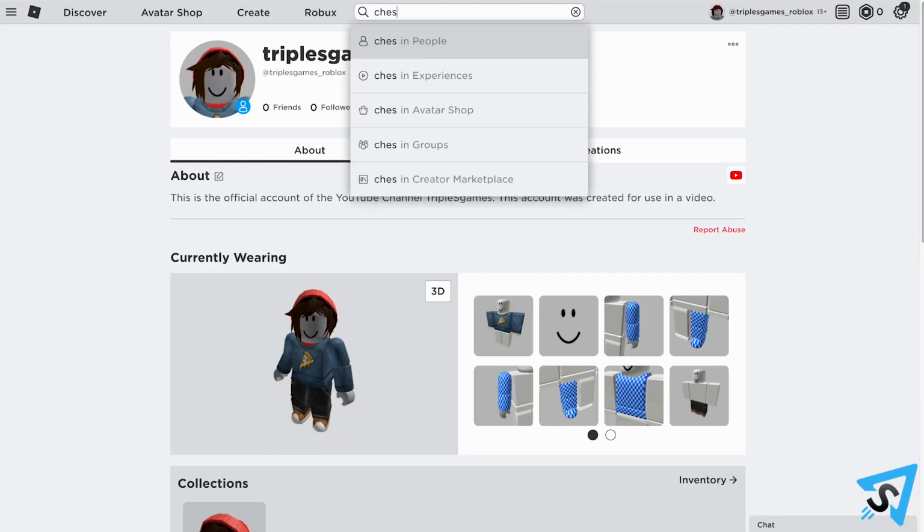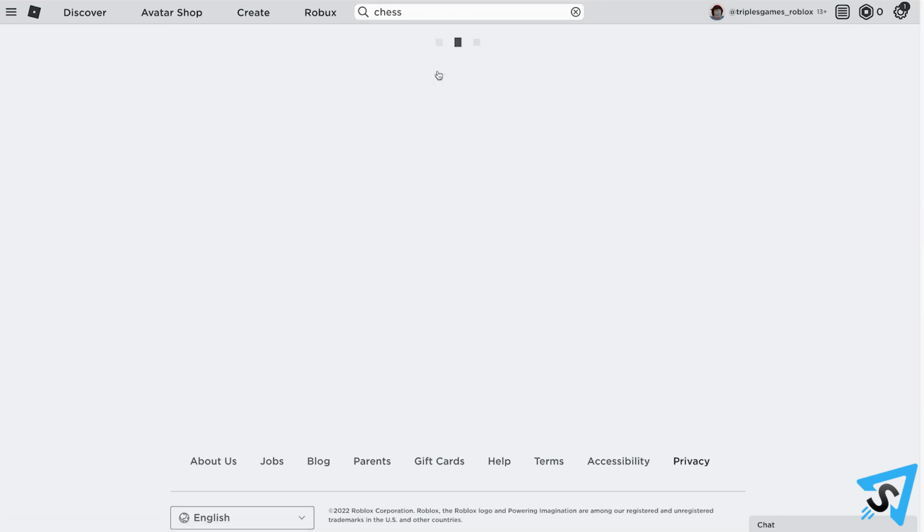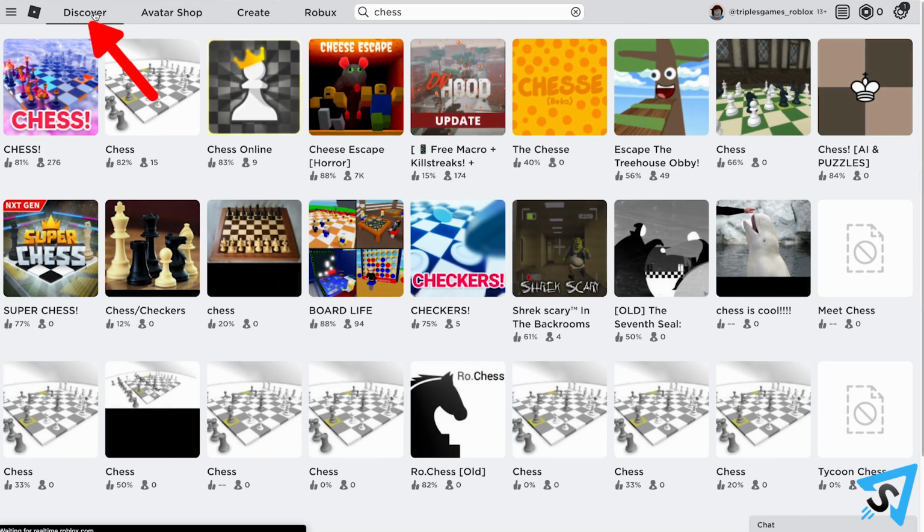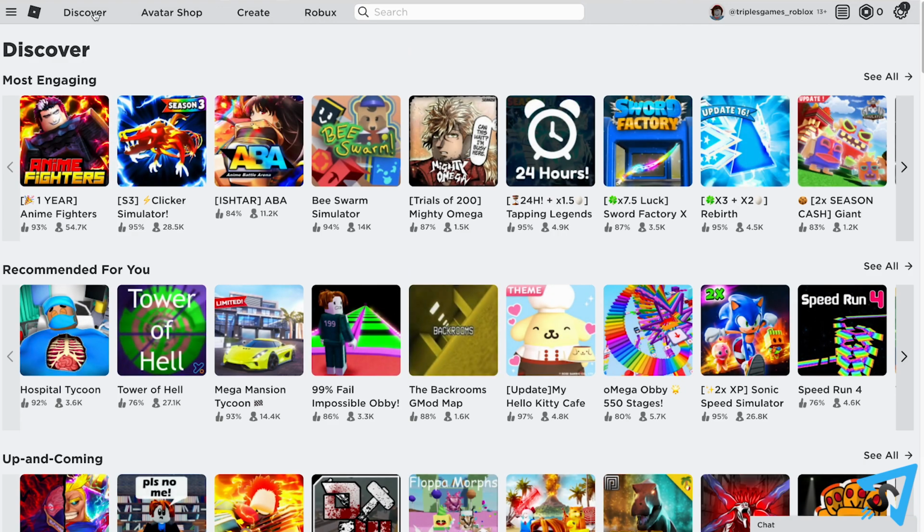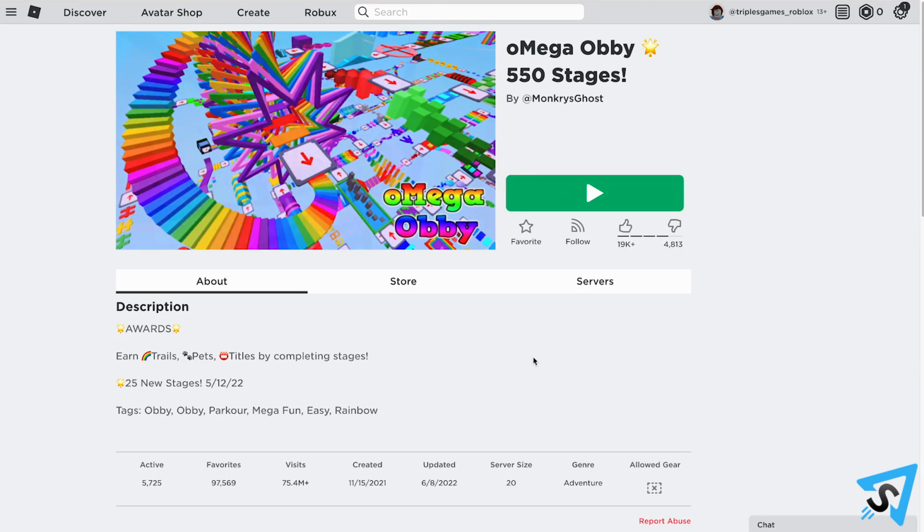Roblox, how to play. To play a game called an experience, search for the keywords you wish to play or click discover and browse the available experiences. Click on the experience to see its description.